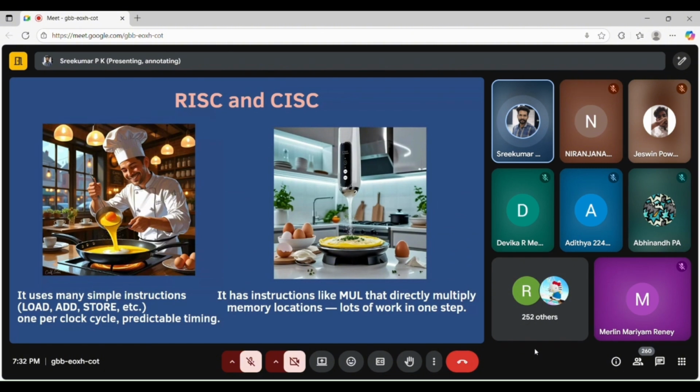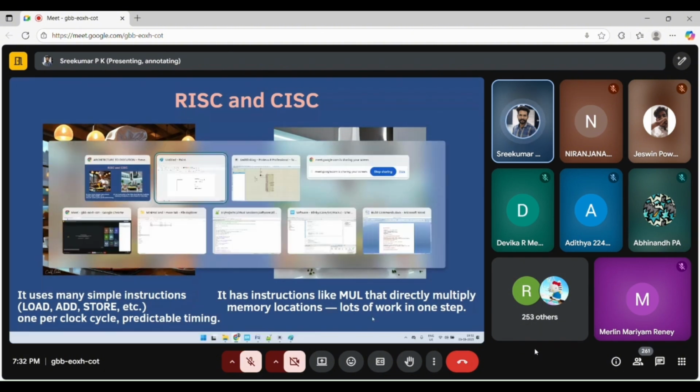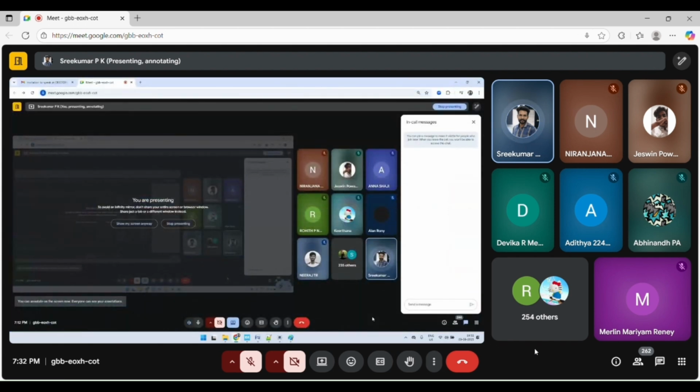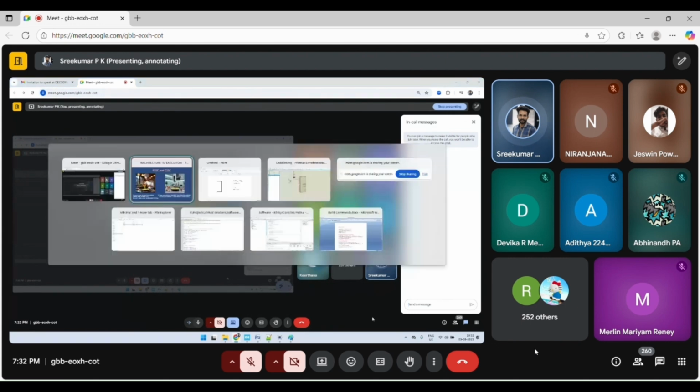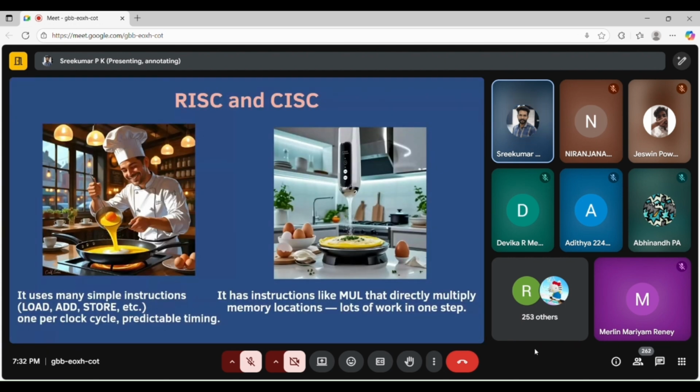So I have a question to all of you. Just comment it in the chat. Which one would be better, RISC or CISC? Just type it in the comment what you think. I am telling that, see the image and see.